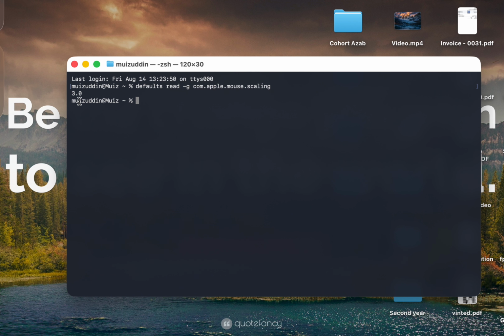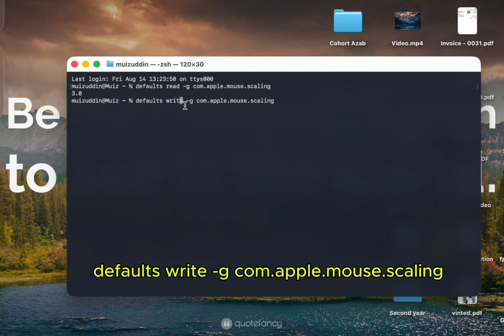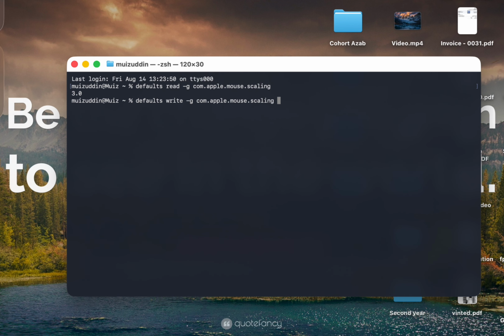That means the default speed of my mouse at the moment is 3, despite the fact that my tracking speed is at its maximum. Now what I'll do is simply copy paste the same command again, but instead of read, I'll write write. Keep the same spacing, everything the same, just replace read with write, and then a space after scaling, and then you can write any number above 5 or 6 or 7, and that will be the default speed of your mouse.